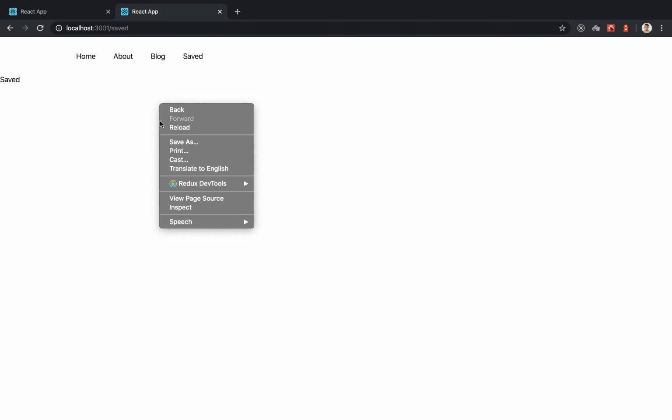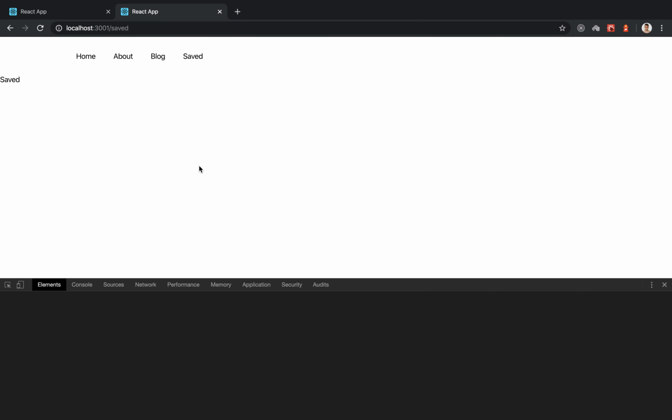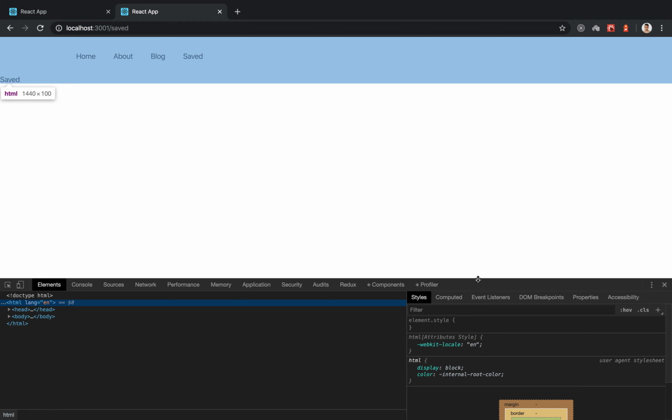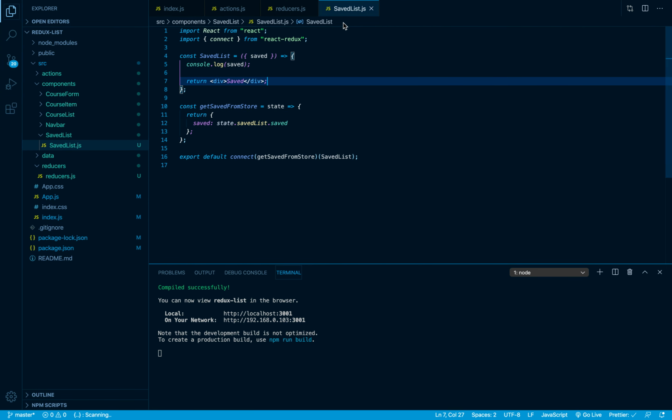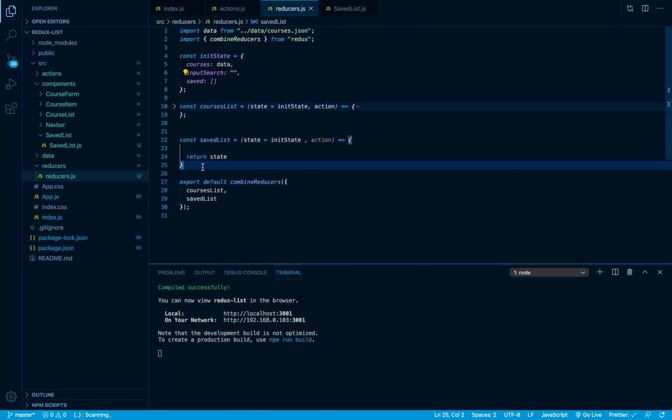So I'm gonna open it up here in the web browser, open the console, and indeed we got an array with empty items. This is exactly what I was looking for. Now we have connected the saved list to the store, and we have also created our reducer. What we want to do next is think about actions, how we are gonna create actions and how we can add them.